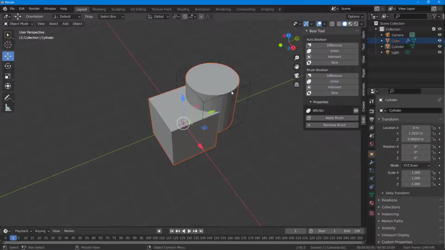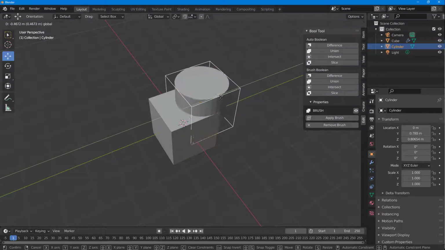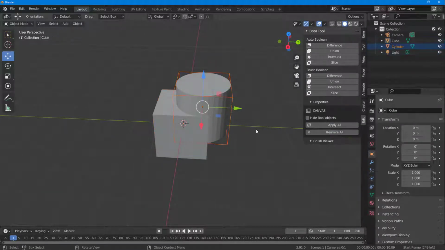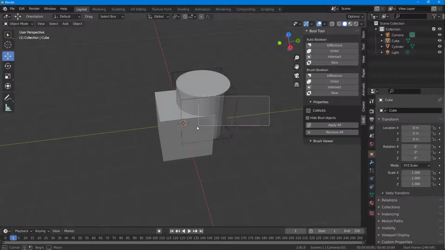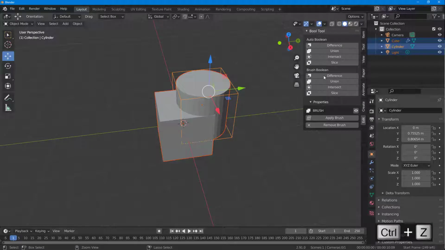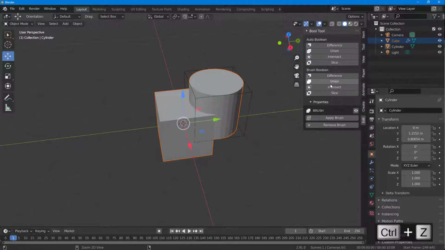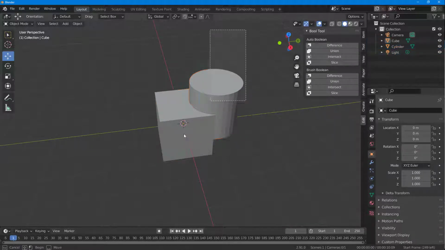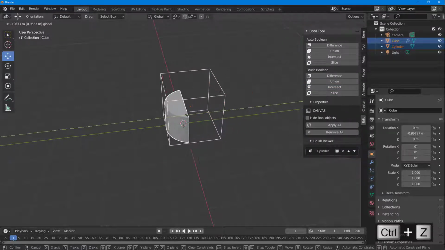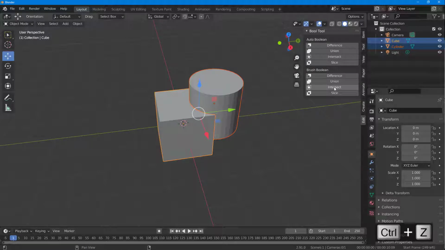You want to select the final output, select both, and click on Apply Brush right here to make it final, Apply All right here. So let me just press Ctrl Z again, and you can select different options over here as well. You can go for Intersect right here, you can press Apply, or if you don't press Apply, let me just press Intersect.